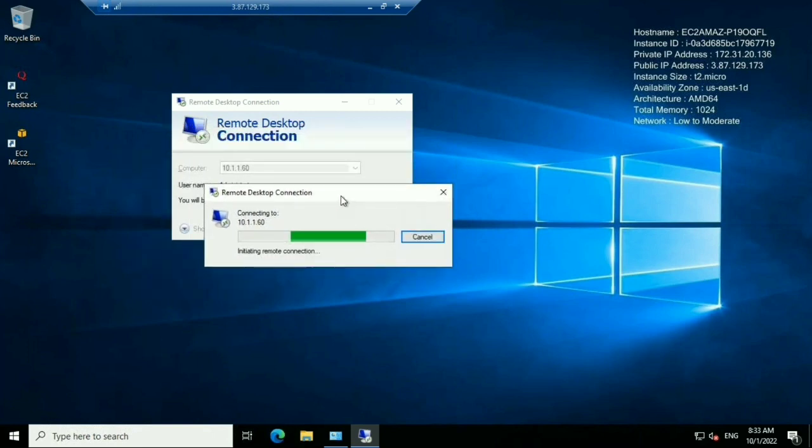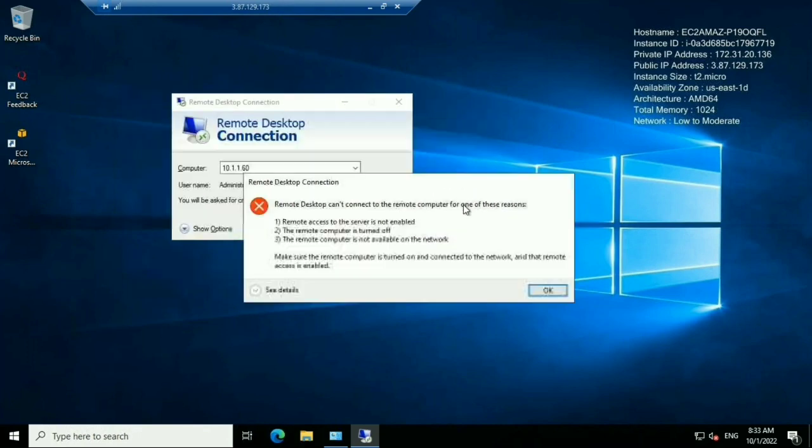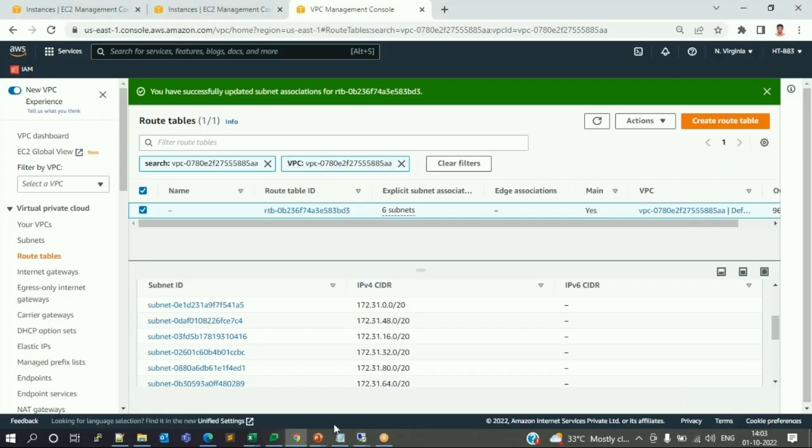It's loading. Source VPC, all subnets were associated. Destination VPC, subnets were not properly associated with my route table. I did it just before. Still no luck. Okay, so this is not the only issue, there is an issue beyond that.